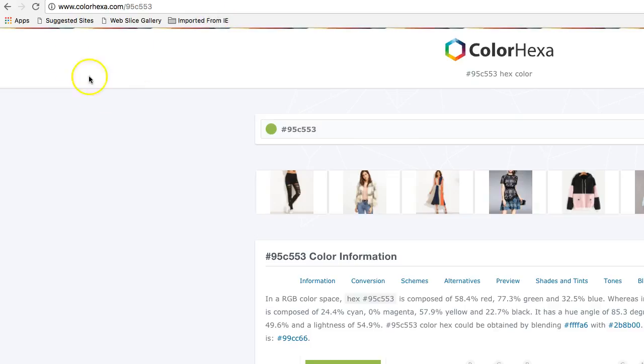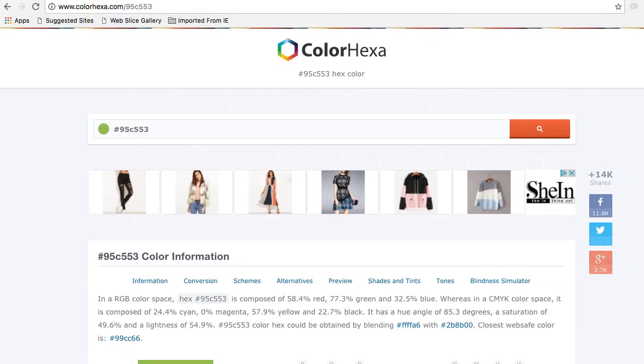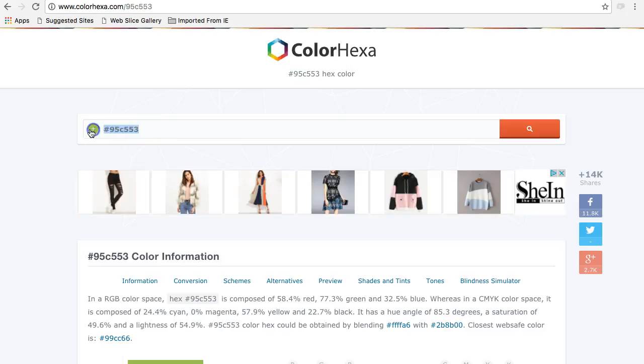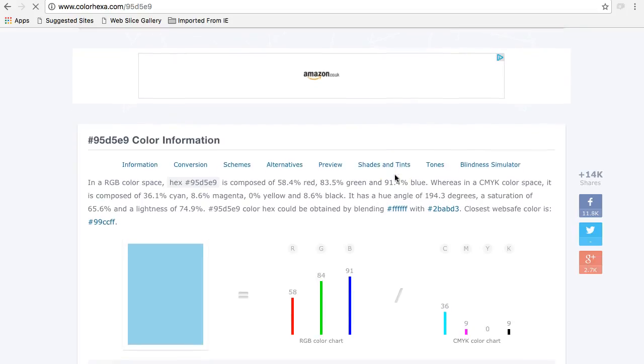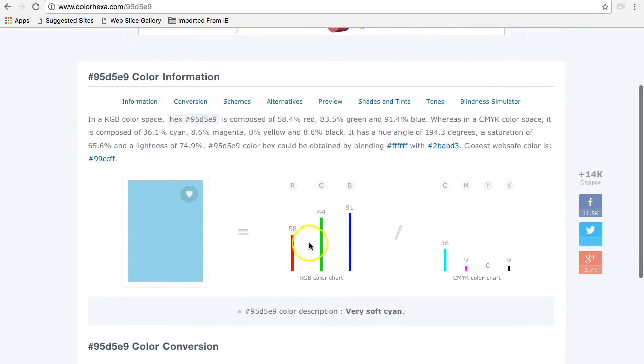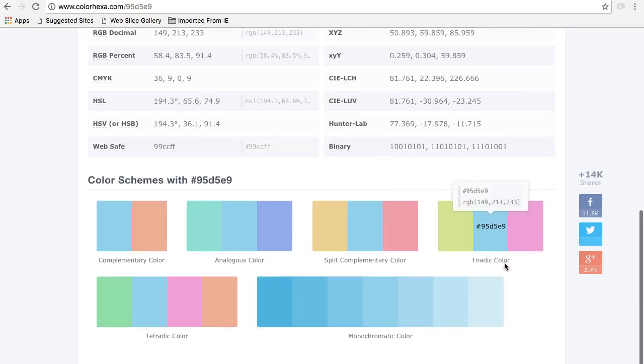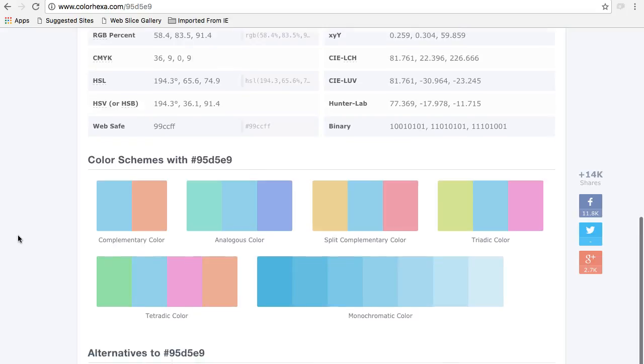Then you just need to come to this website, which is www.colourhexa.com. When you are in Colourhexa, in the search bar at the top you can paste in that hex code, the number that I've picked up from the other site. If we click on search, you'll see it brings up the colour. It also brings up the breakdown of all the different colours in there, which you can use for print.